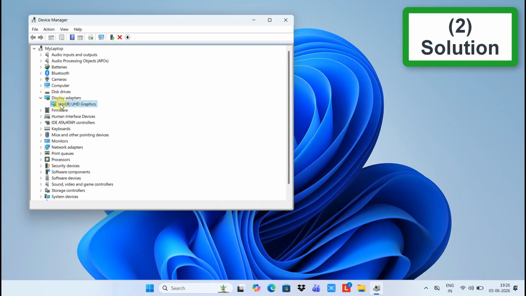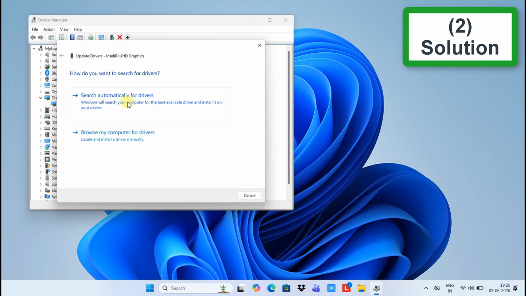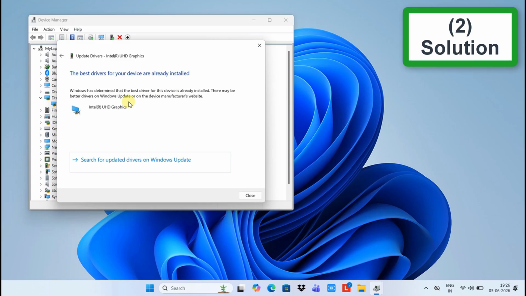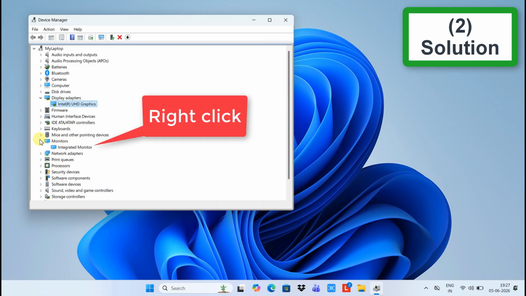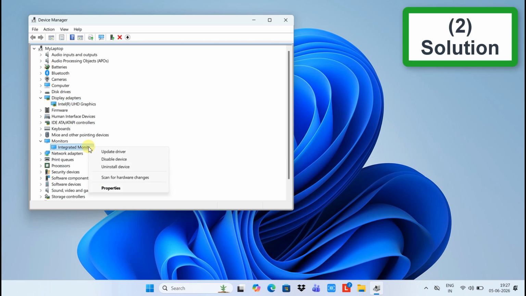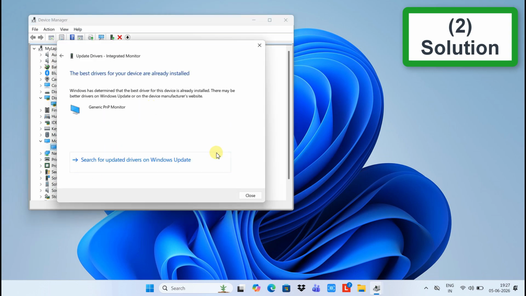Click on display adapters and right click on Intel UHD graphics and update the driver and close. Then click on monitors and right click on integrated monitor and update the driver and close, guys. It is done.